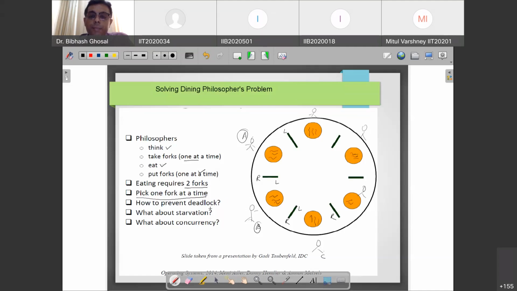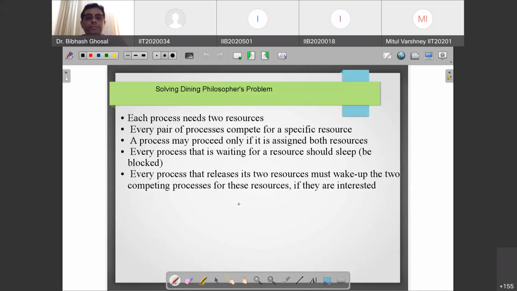What is the problem that can happen? We'll see that there's a problem of deadlock, there's a problem of starvation, and there's a problem of conflicts. I'll introduce you to the problem, and then we'll see a quick solution to this. This problem is actually the problem of resource contention, where you have many processes and limited resources, and all of the processes want those resources.